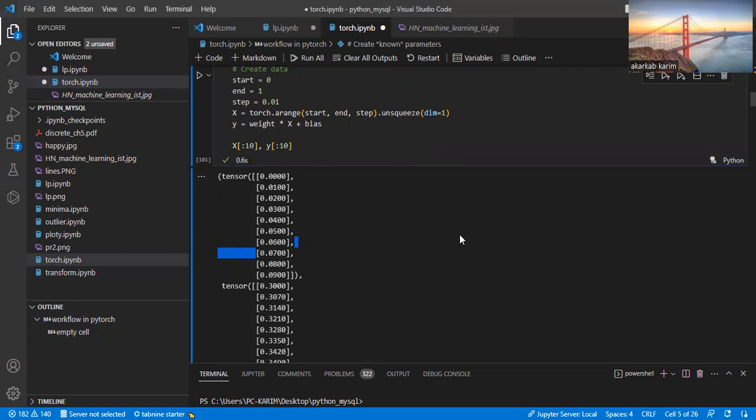So this is the result here. This is all the data, and I created my own data.